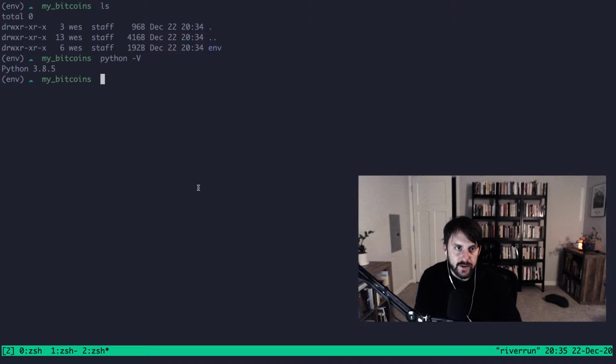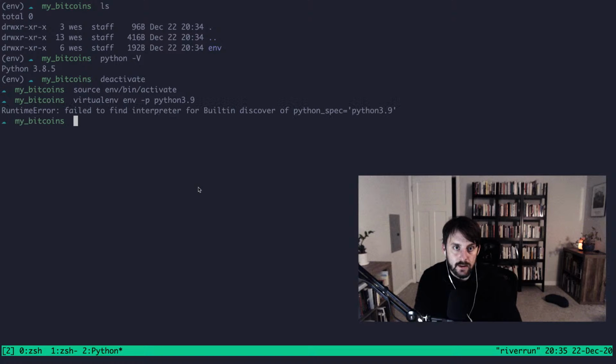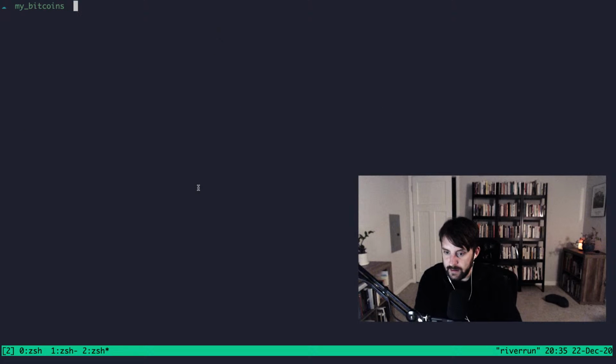I'll see if I can get on Python 3.9 as well. If you do deactivate here, it'll turn it off. But if I do virtualenv Python 3.9, hopefully it'll pull. Yeah, I don't have Python 3.9, but this should also work, I assume, unless there's an incompatibility on your library. What's it called? PyBitcoin, what's your library called? I need to scroll up to see it now. Bitcoin tools.